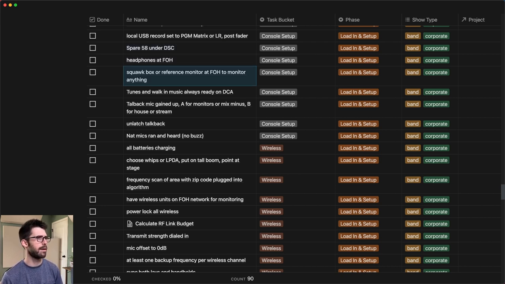I have a squawk box, a reference monitor at front of house to monitor anything. That's usually just a little studio speaker that lives with me that I can PFL stuff, or it can have comm in it so we can talk. So make sure that's there.